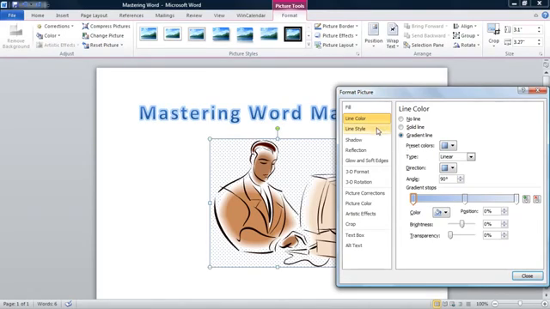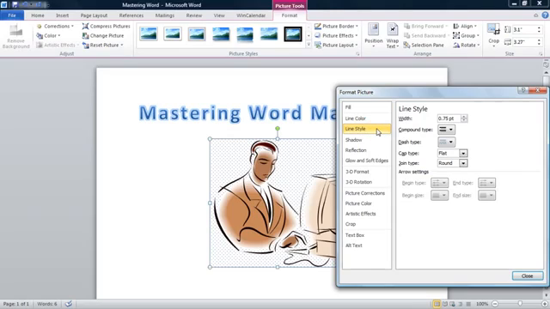You can click the Line Style category in order to make changes to any line, or in this case picture border, that changes its thickness and appearance. Use the width spinner box to set the width of the line.